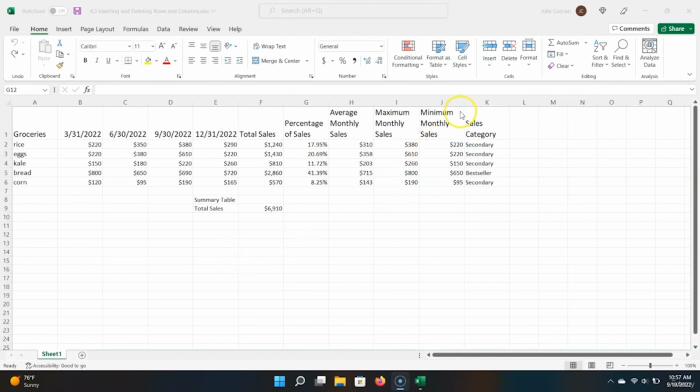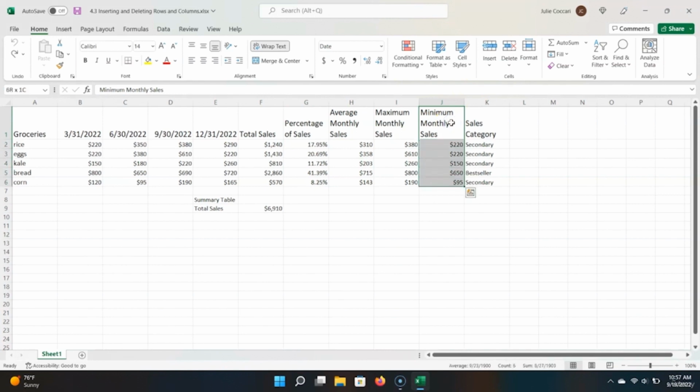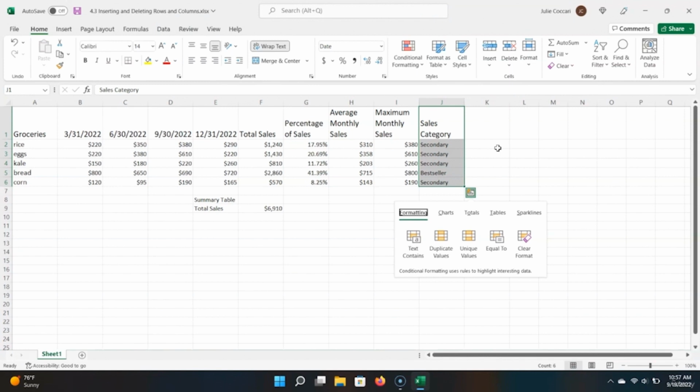Say I no longer cared about the minimum monthly sales column. Here's the basic but slow way to remove this column and reformat it. I could first highlight the data and delete it by hitting delete. But now I have this white space between the two sides of my table. So I have to cut the right side and paste it using Control V to be joined with the table. However, this is the slow way to do it. Let me show you a better method.